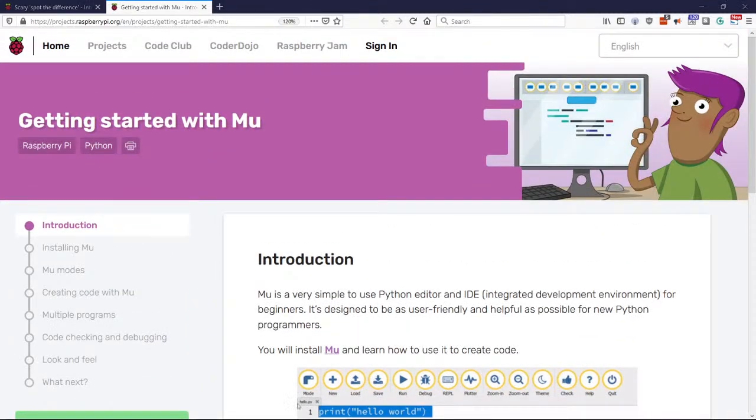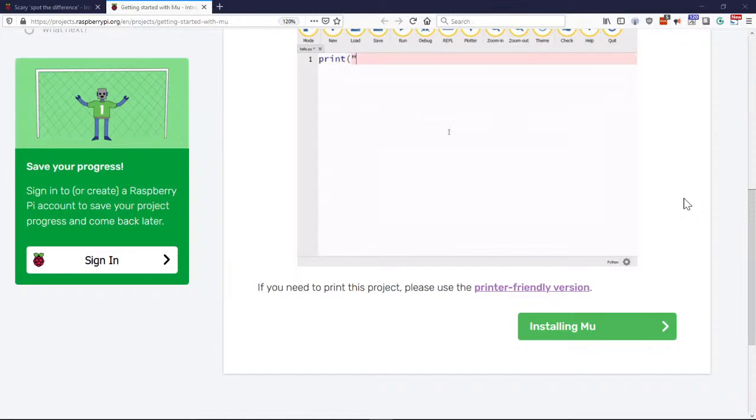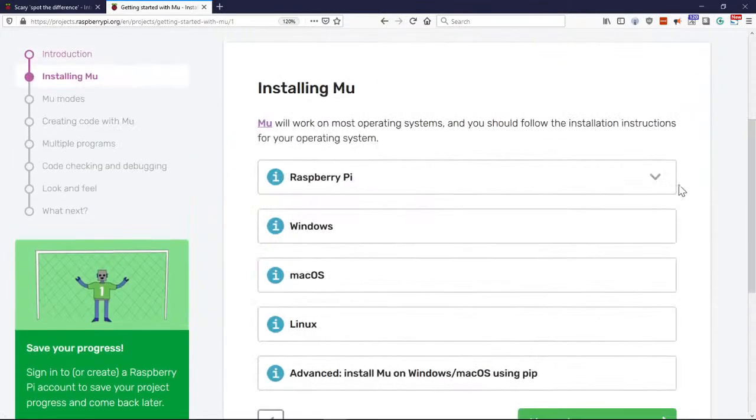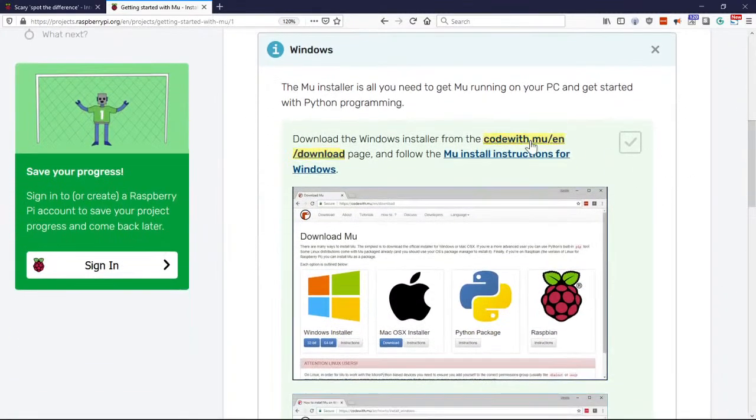This link, and I'm actually going to include it as well, is basically getting started with that software. So this is the software that Raspberry Pi is recommending to use for programming and coding with Python. And it does have some other built-in stuff like themes, and I won't go into that too much. But anyway, it talks about installing Mu on Raspberry Pi, Windows. So for Windows, it has the website to go to.